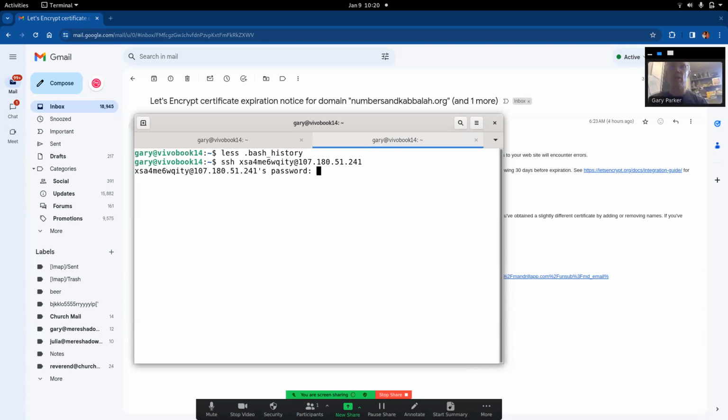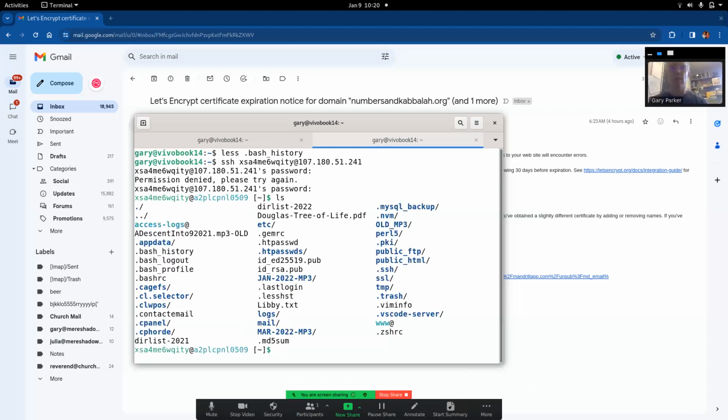So Control-Shift-C to copy that, Q to quit less, Control-Shift-V to paste it. And so we're going to jump into this remote server. And then that's the password. There we go. So I'm in. So you can see my user prompt has changed. And let's do a little ls here, see what's going on.